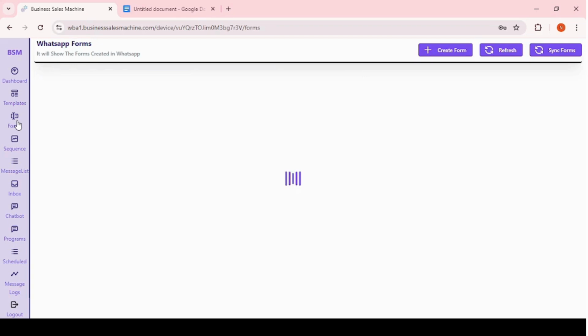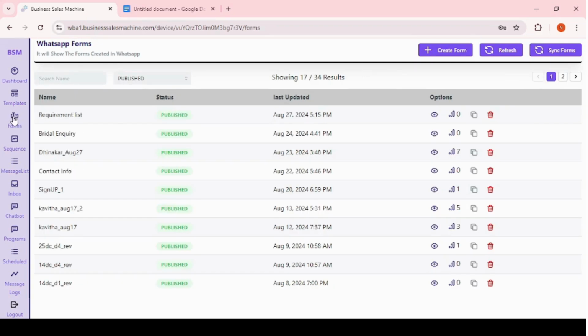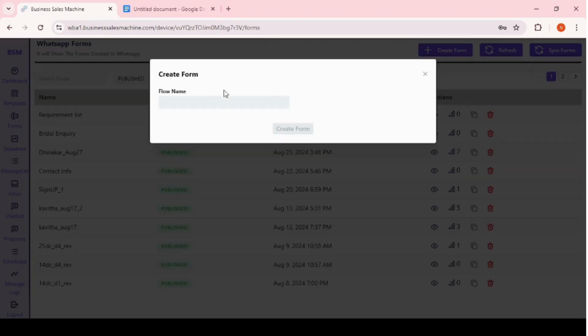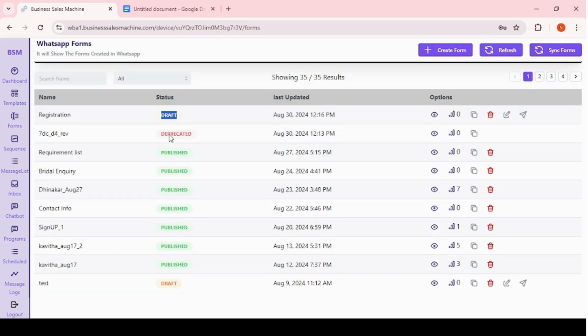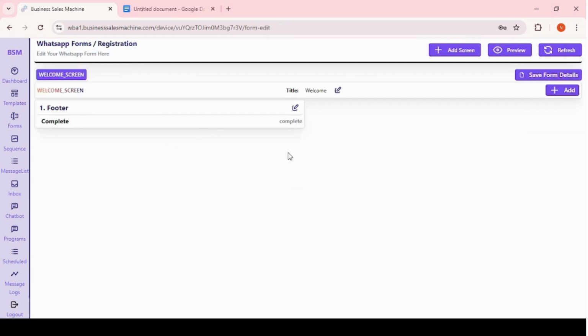Now coming to forms. You can click on forms and you can click on create forms. Forms are basically for taking registrations, sign-ups or contact info, or if you want to get some information from users, feedback, everything you can get done from your forms, right? So you can click on create form. Once you have created it, it will show as a draft, and you can just click on edit form.